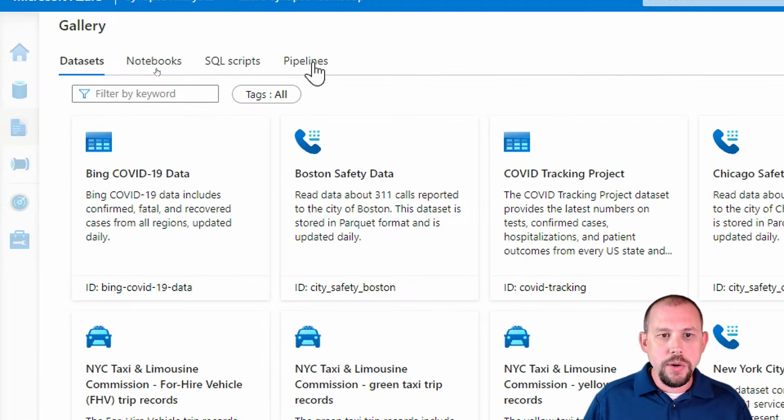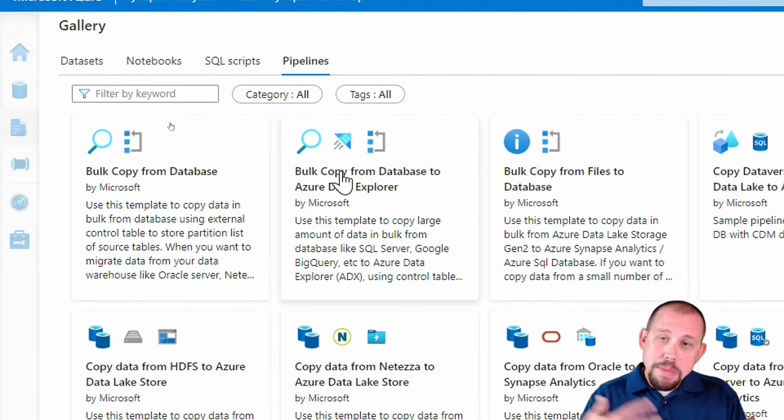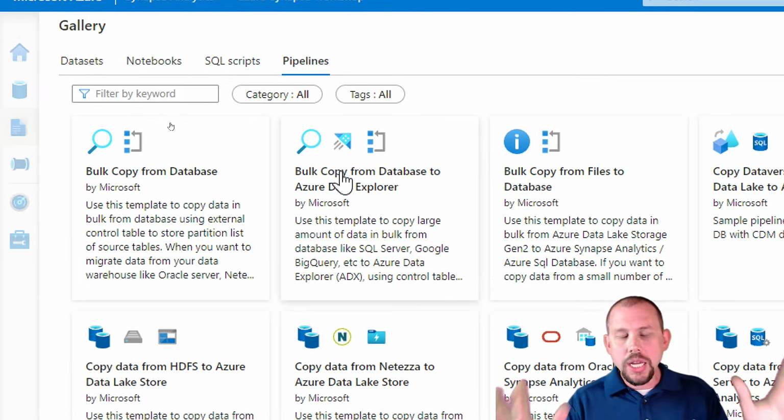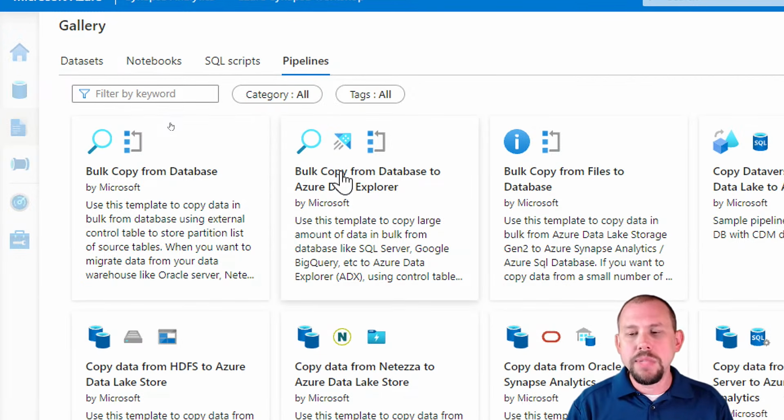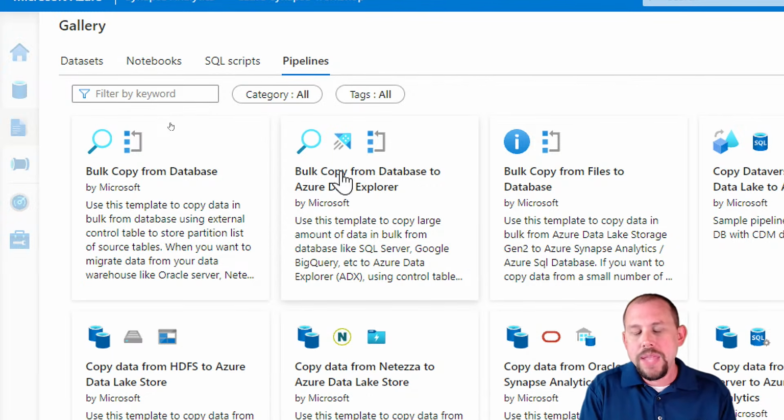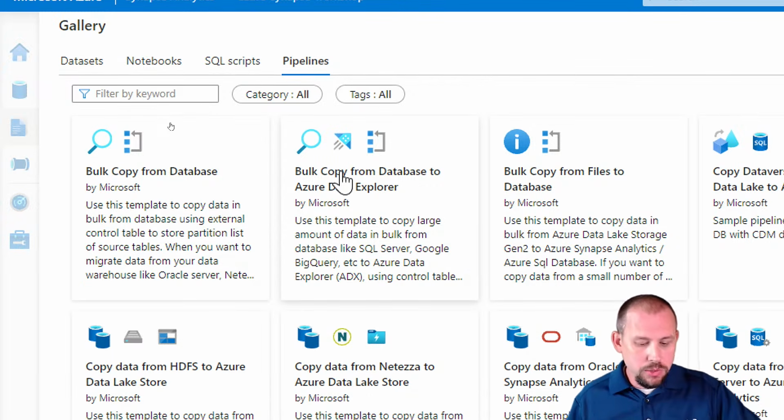You can also come over here and look at some pre-built pipelines and maybe get some inspiration from that as well. We're not going to be doing that today. I'm going to walk through some things from scratch, but if you want to learn more about this and really dive in, I would encourage you to check out these different templates.